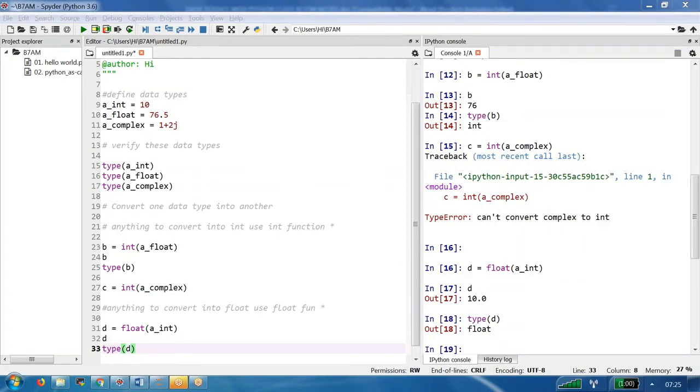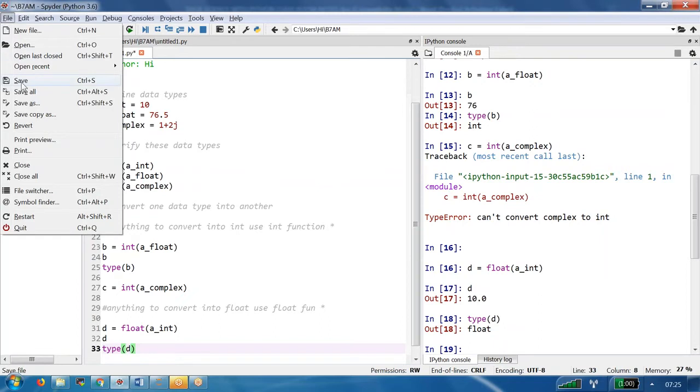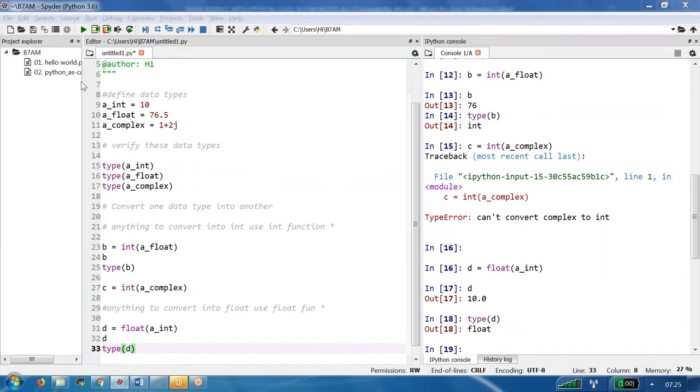Okay. Now I am trying to save this one. Let us go to the file menu. There is a save option, or Control S as we know, right? Control S also we can use it.